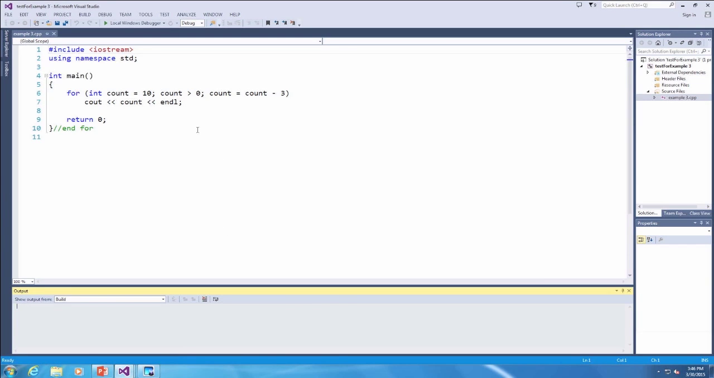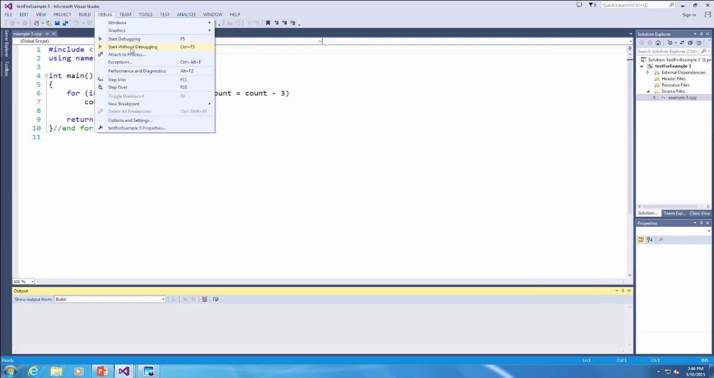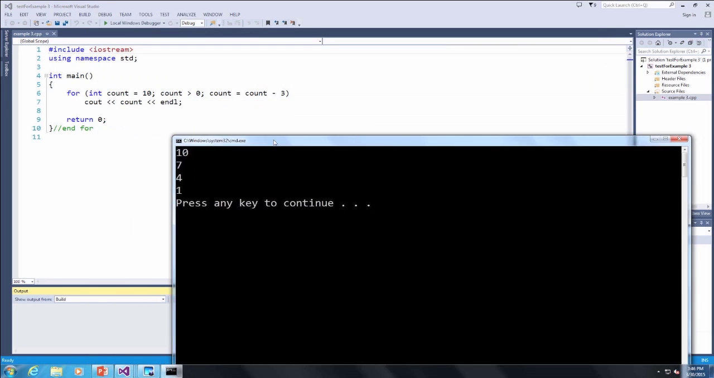In this case, we are starting with 10 and we are looping as long as the count is greater than 0. So, let's run this program, and here is our output. We started with 10. Every time in the loop, it is decreased by 3. So 10, 7, 4 and 1. And when we go back, it becomes minus 2, which is not greater than 0, and the loop is stopped.